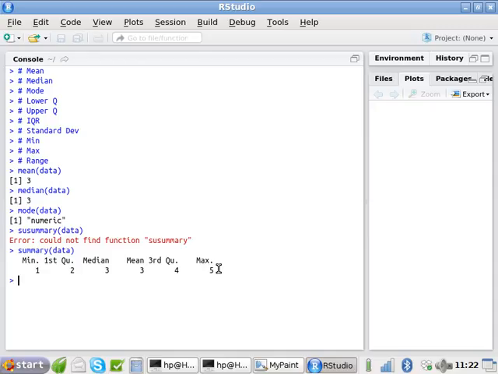What do you mean it's not working? When you type in summary data? Did you store your variable as data, or did you store it as a different letter? Type in, what letter do you store it as? Type in data and make sure it's appearing properly. Like, do you get it exactly like this? 1, 2, 3, 4, 5? Are you sure?